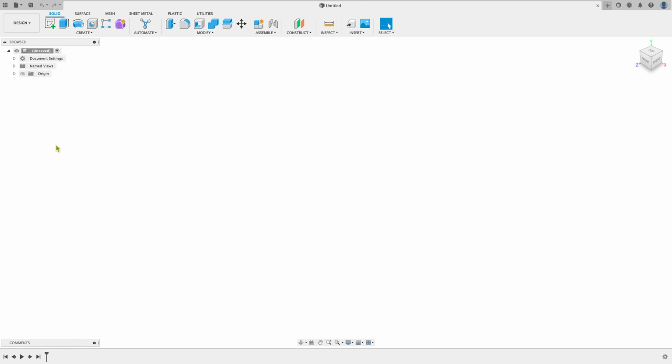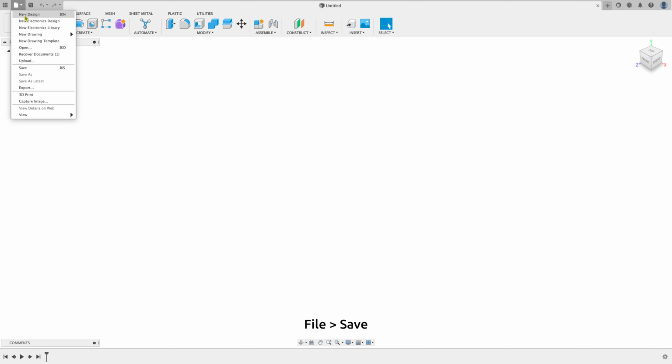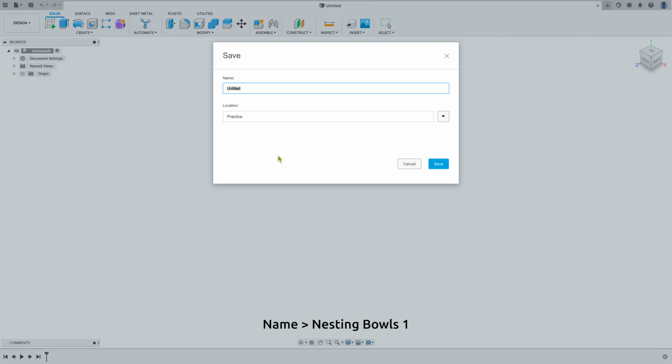The first thing you should do when you get into Fusion 360 is to save your file. To do this, go to File and select Save. Next, in the name box, type the name of your file. You want to type Nesting Bowls 1.